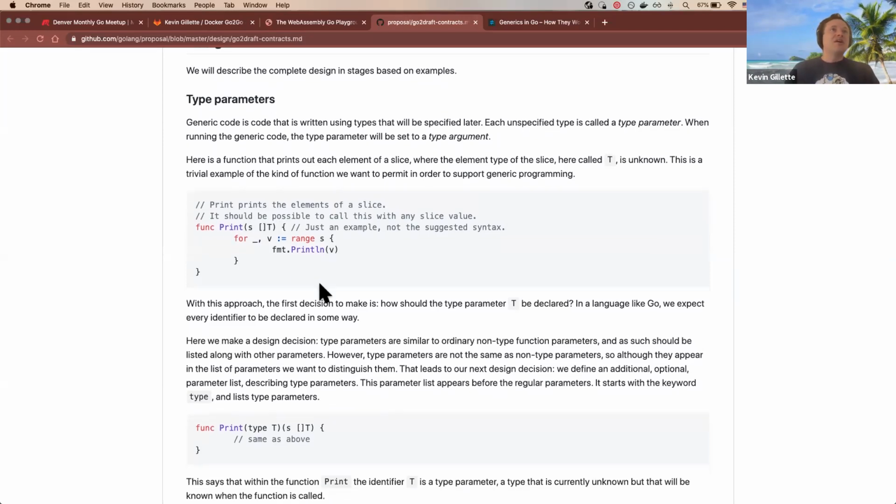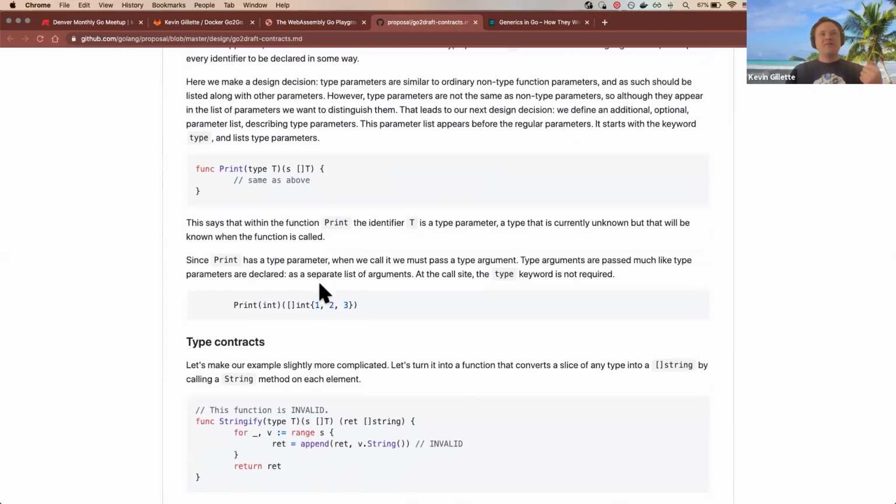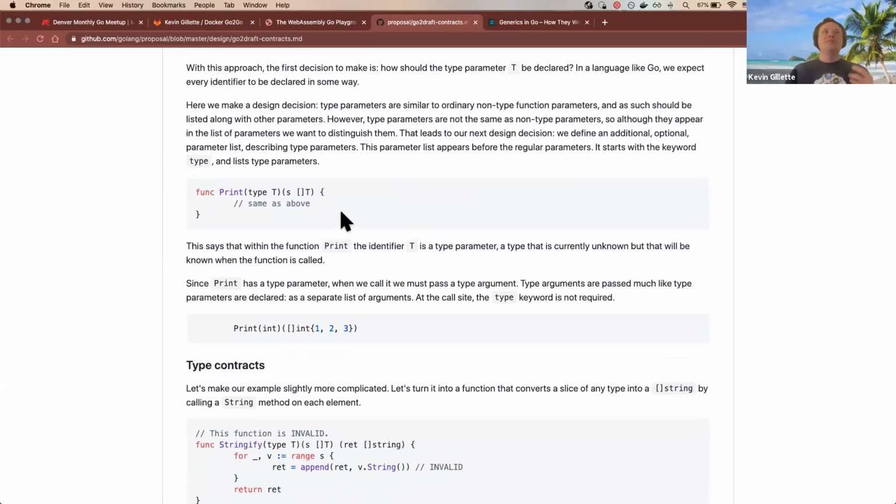So some highlights on what is in the proposal being added to the Go language. If we start simply, generic functions essentially have an extra set of parentheses ahead of the normal parameter list that start with a type keyword.